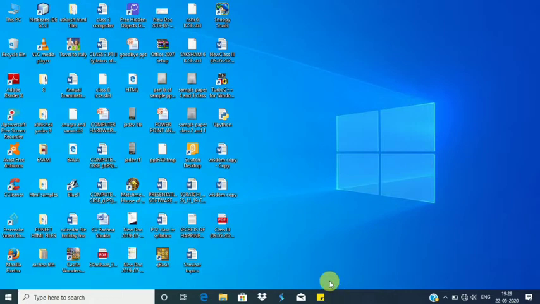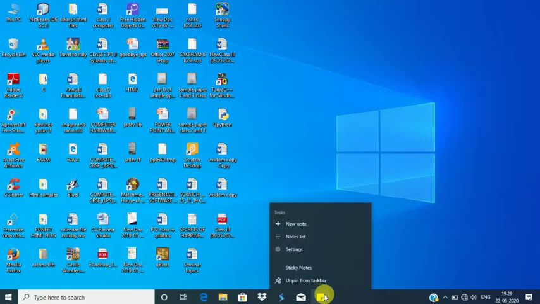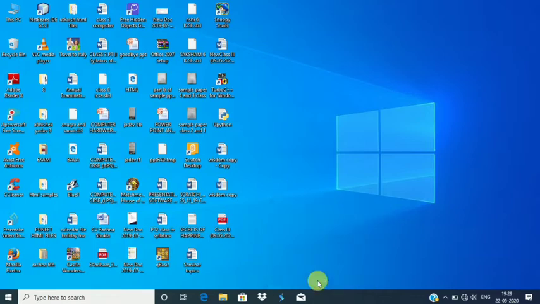What if we want to remove it from the taskbar? Right click on this program and select this option, unpin from taskbar. It will remove the program from the taskbar.